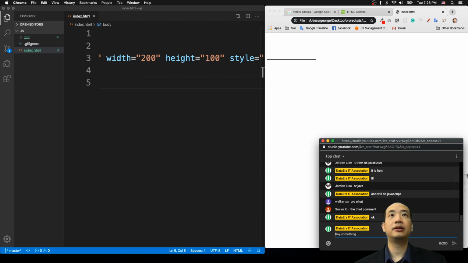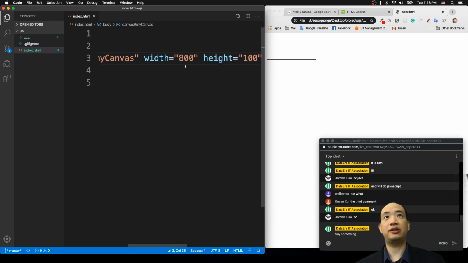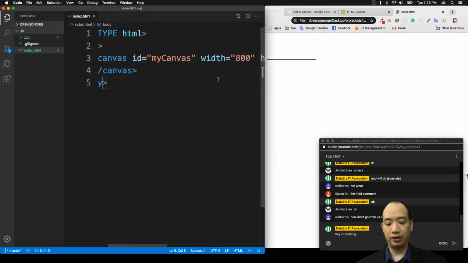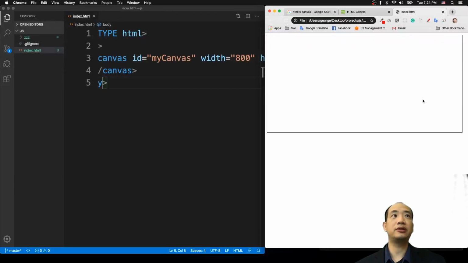Okay, so I'm going to change my code, for example, from 800 to 400. You save it, and you come over here and hit refresh, so it looks bigger, right?